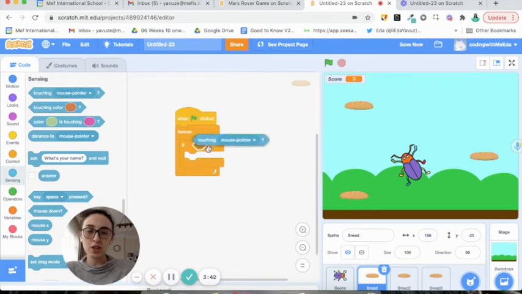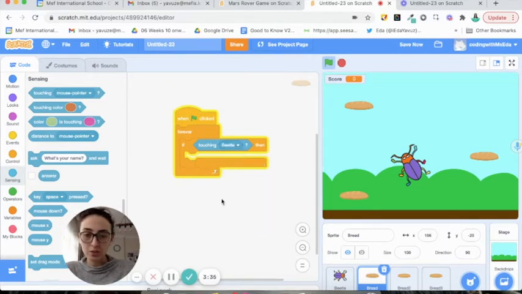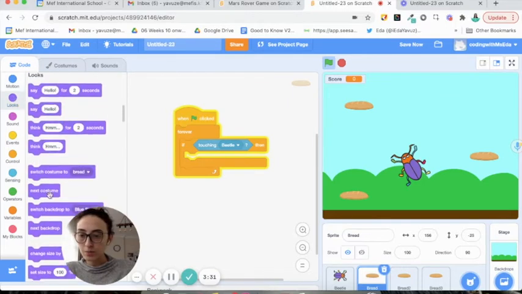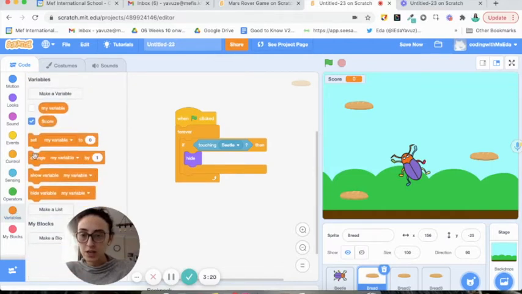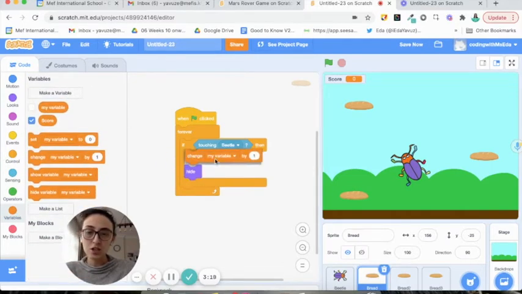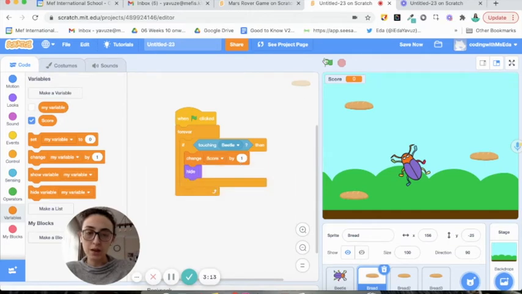If touching, do you see this? It says mouse pointer for now, but we're going to change it to Beetle. If touching Beetle, from looks, we're going to select the hide block. Here we go, so the bread disappears. And then we're going to add a point, remember? So we're going to go to the variables, and then we're just going to say change, not my variable, you need to change it, change score by one. All right, let's see if it works.